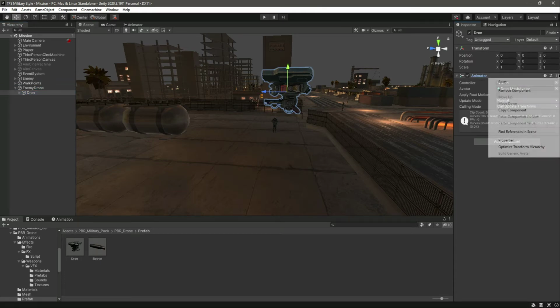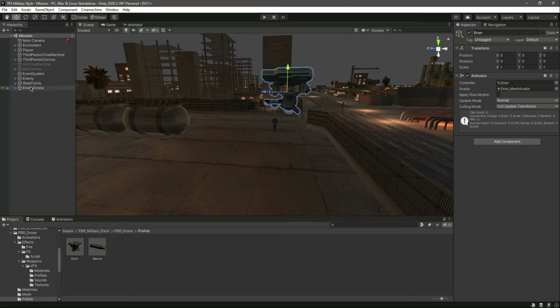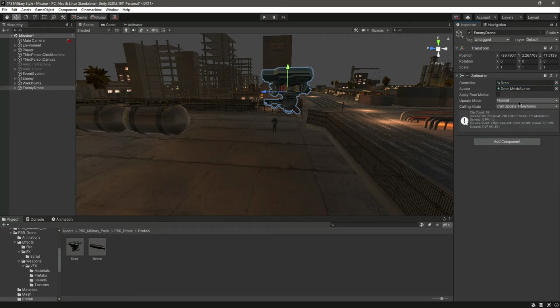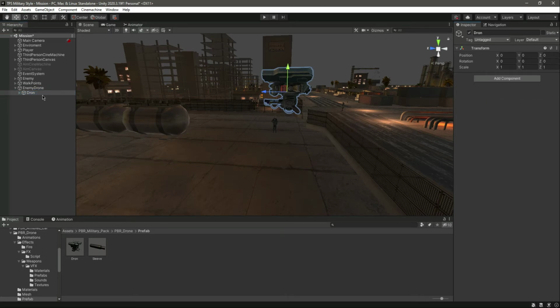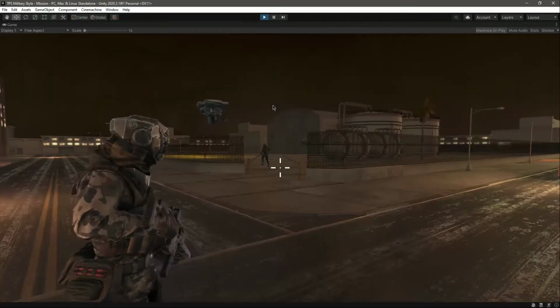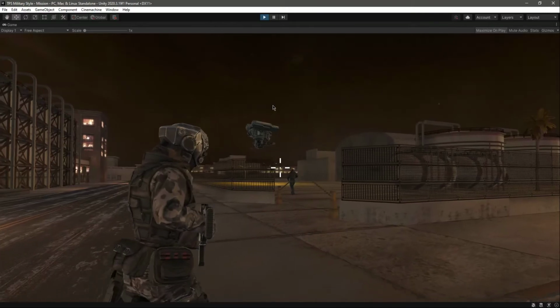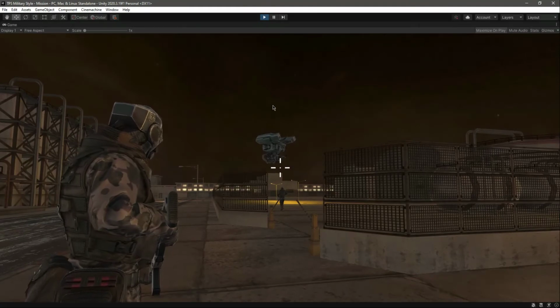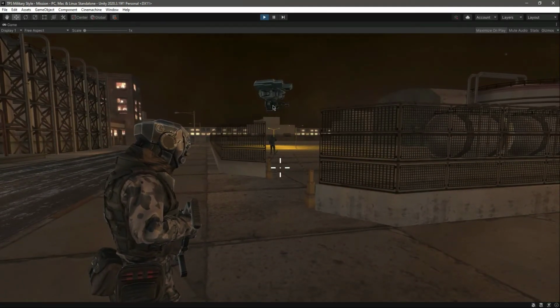Let's click on this copy component and paste this component as new right there, and let's remove that from inside the drone. Now we have the enemy drone. If you play the game, you will notice that it plays all of the animations, and it looks good like that.